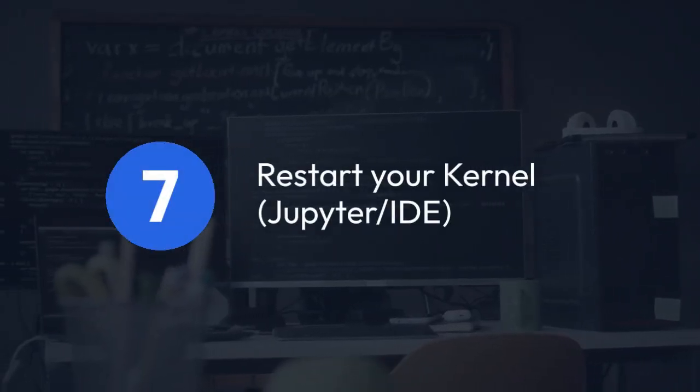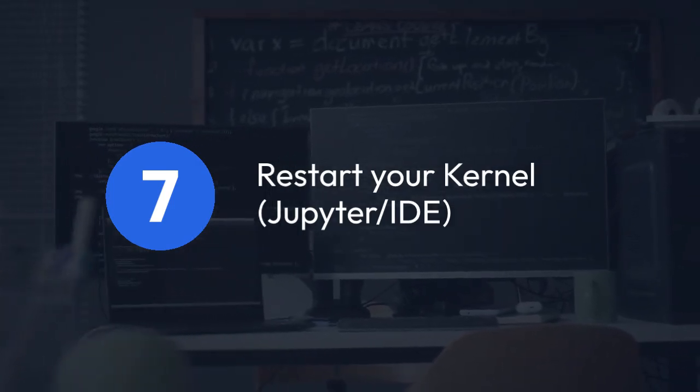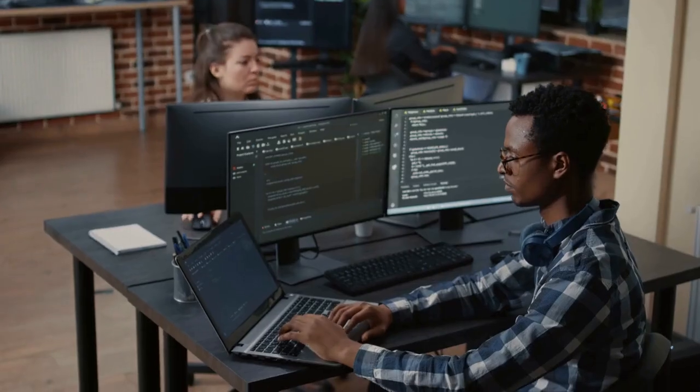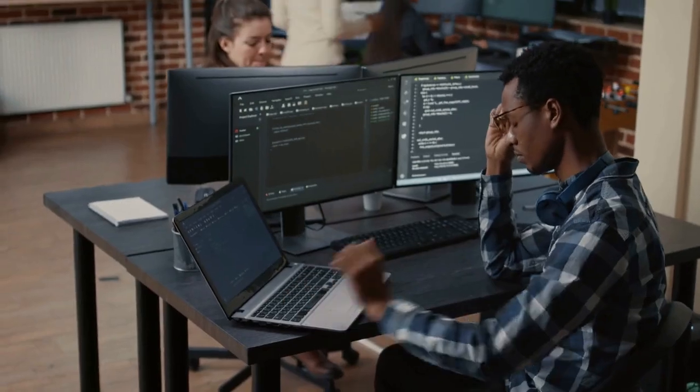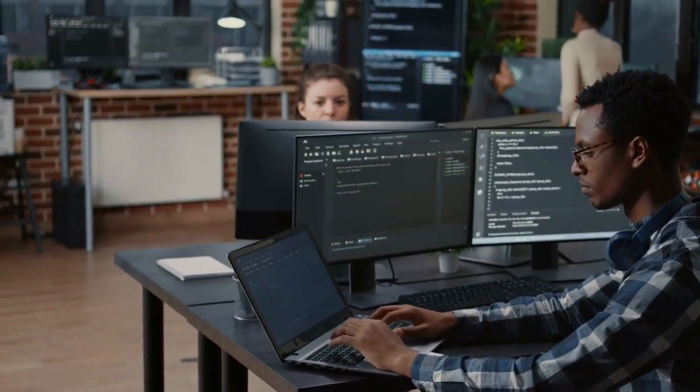7. Restart your kernel or IDE. If you're using a Jupyter notebook or an IDE like PyCharm, restart your kernel or IDE. This clears any cached information or outdated imports that might be causing the problem.